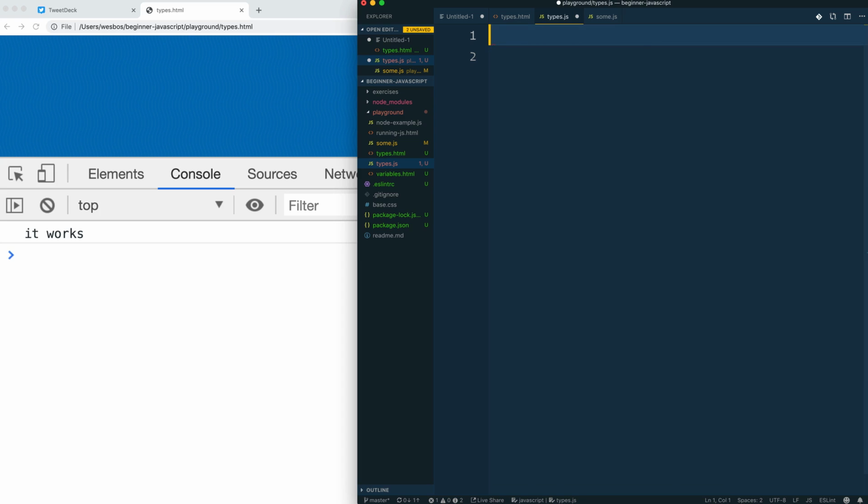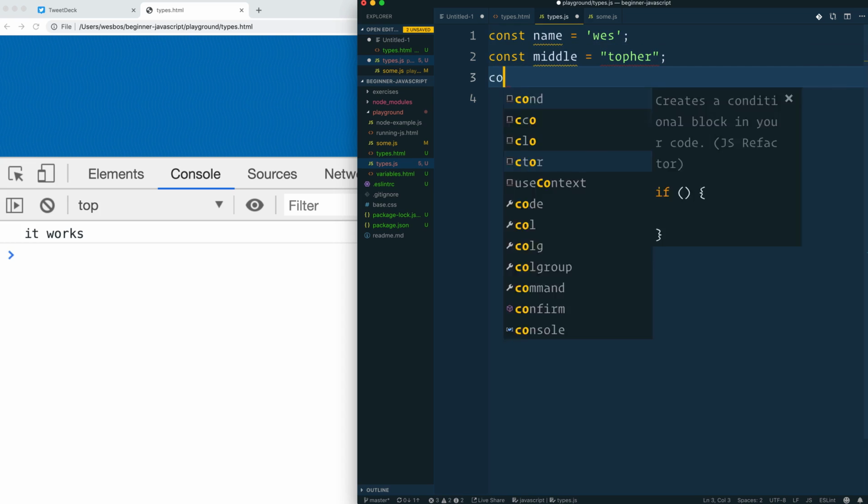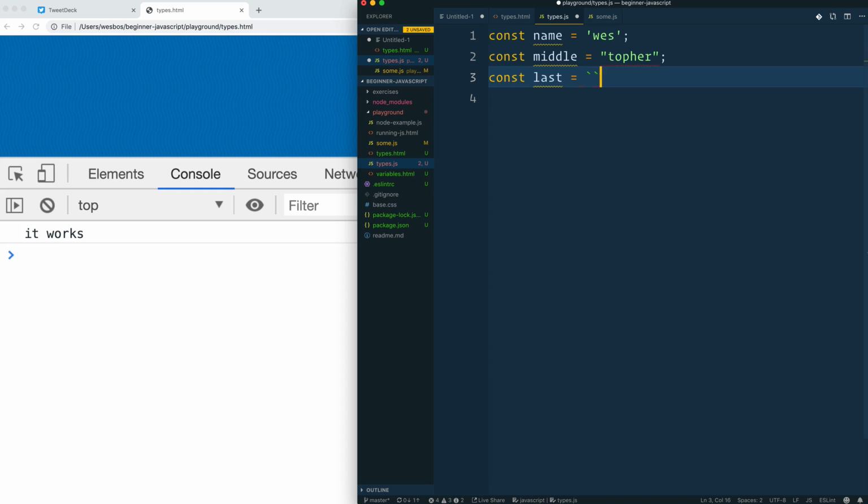So let's make const name is equal to Wes. Const middle is equal to Topher. We'll do double. And const last is equal to backticks boss. So before I even hit save here, this actually might just be fixed for me. Let's give it a save. You see that immediately just changed itself to a single quote.